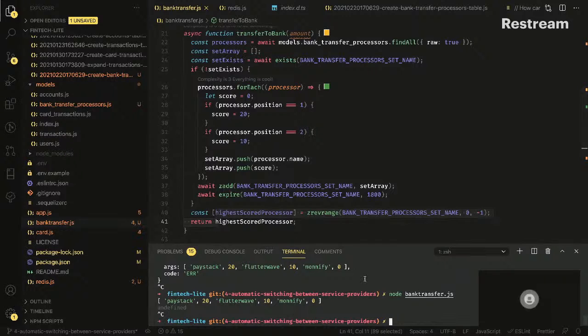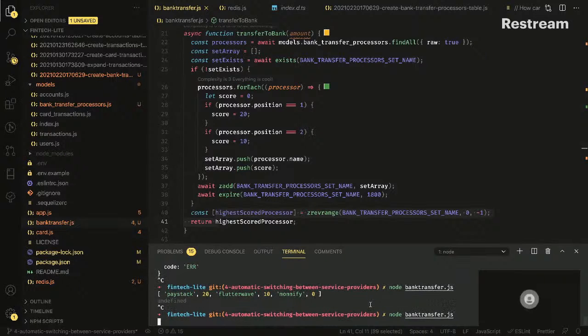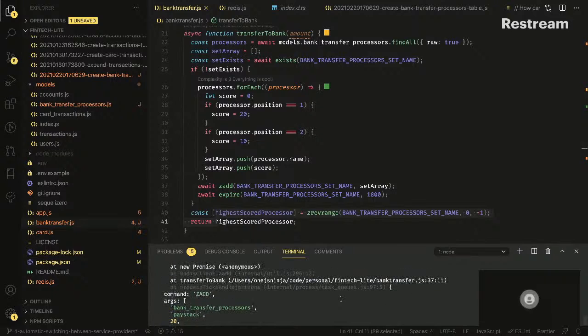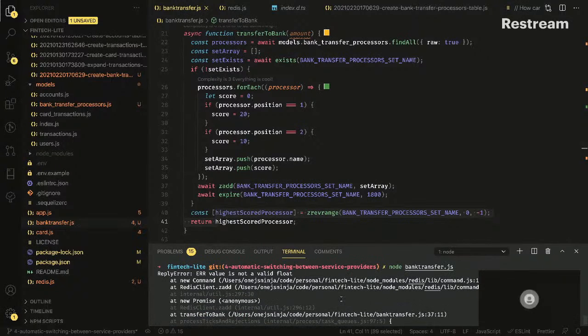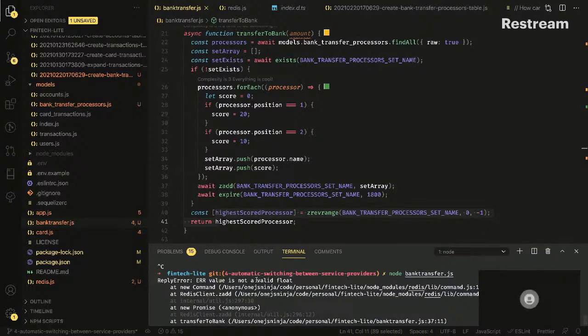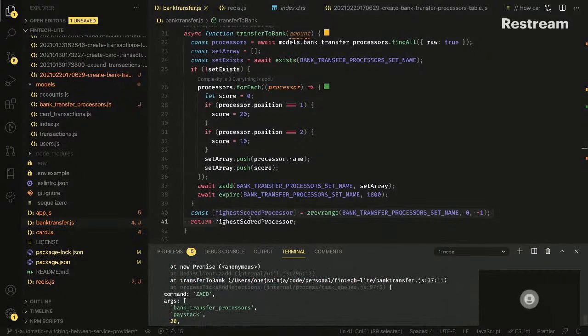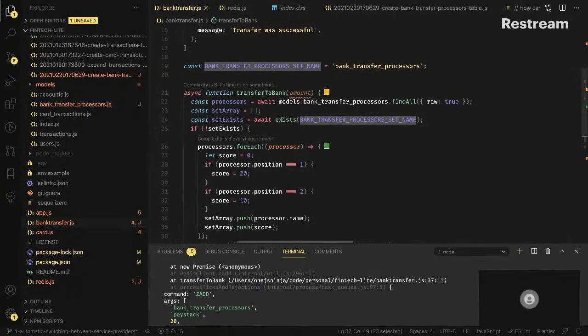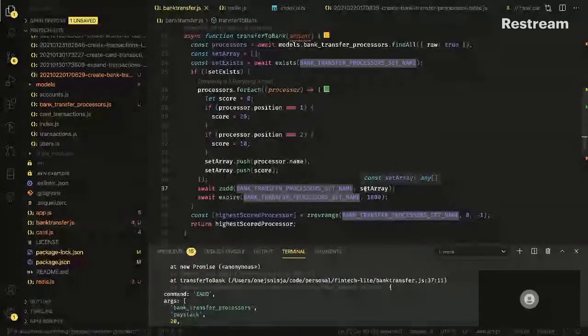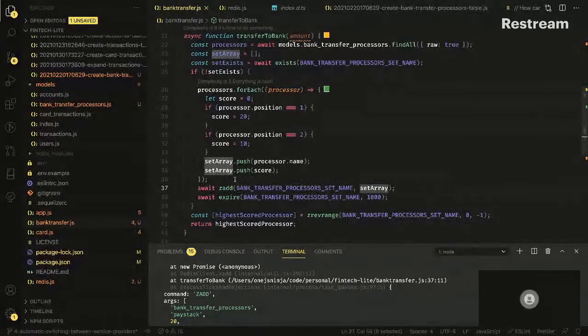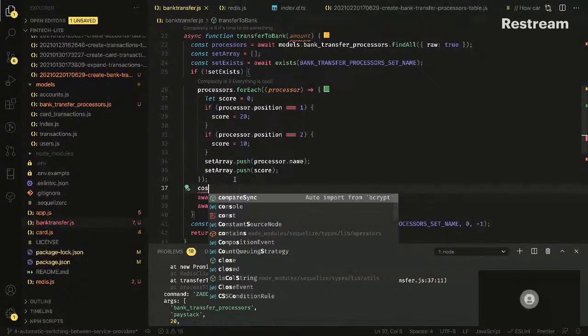So what we should get is the highest score processor, which should be Paystack, right? So this function should return the entire thing. Okay, another error: value is not a valid float. For which command now? ZADD again. This is not the name here, and I'm passing an array.